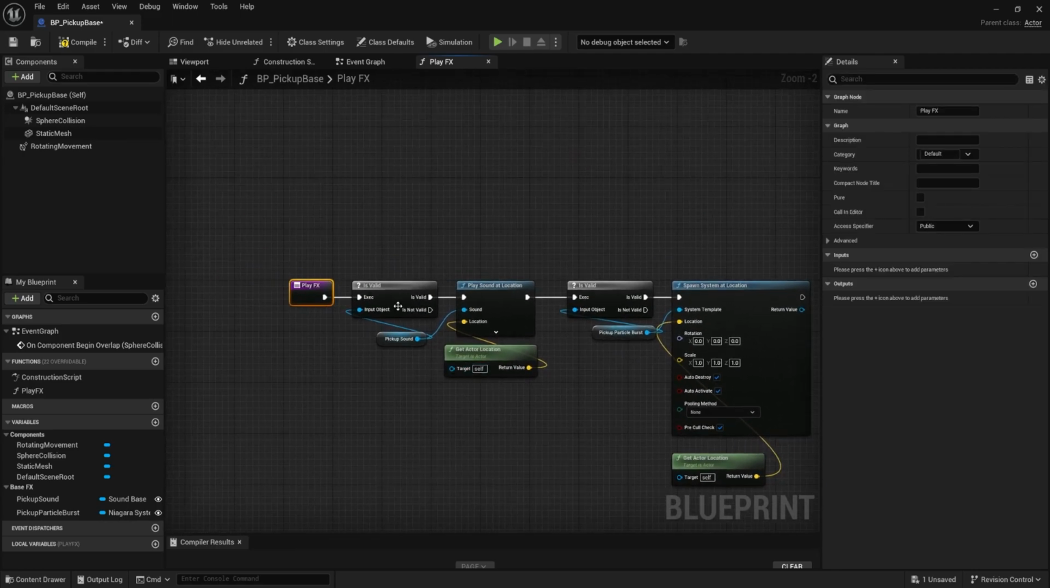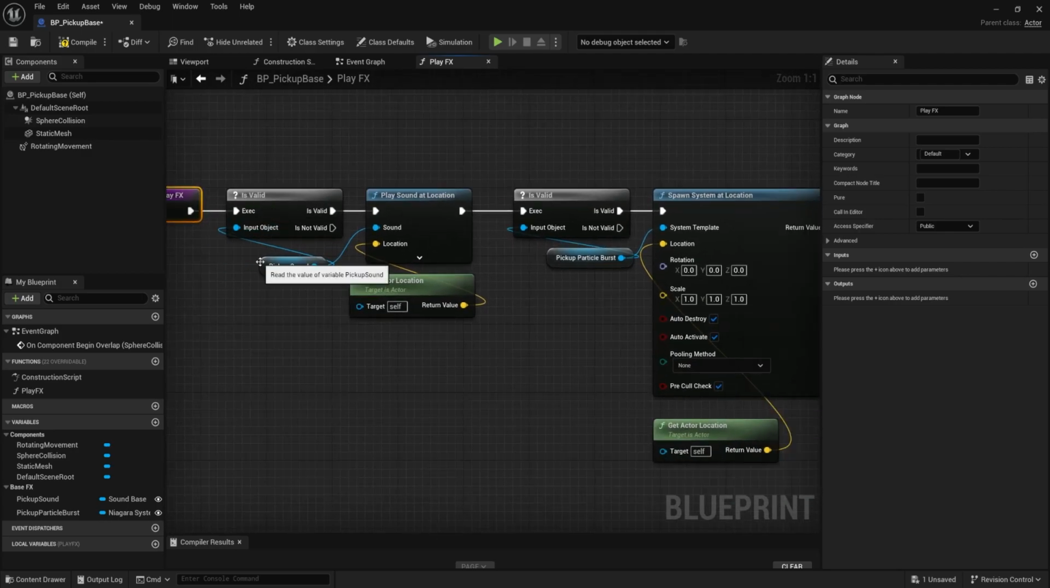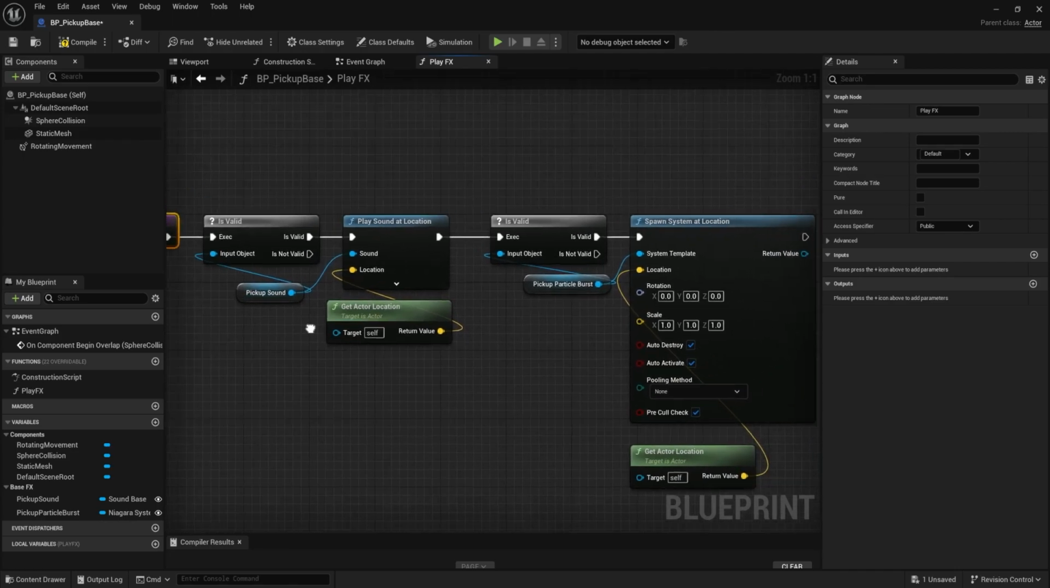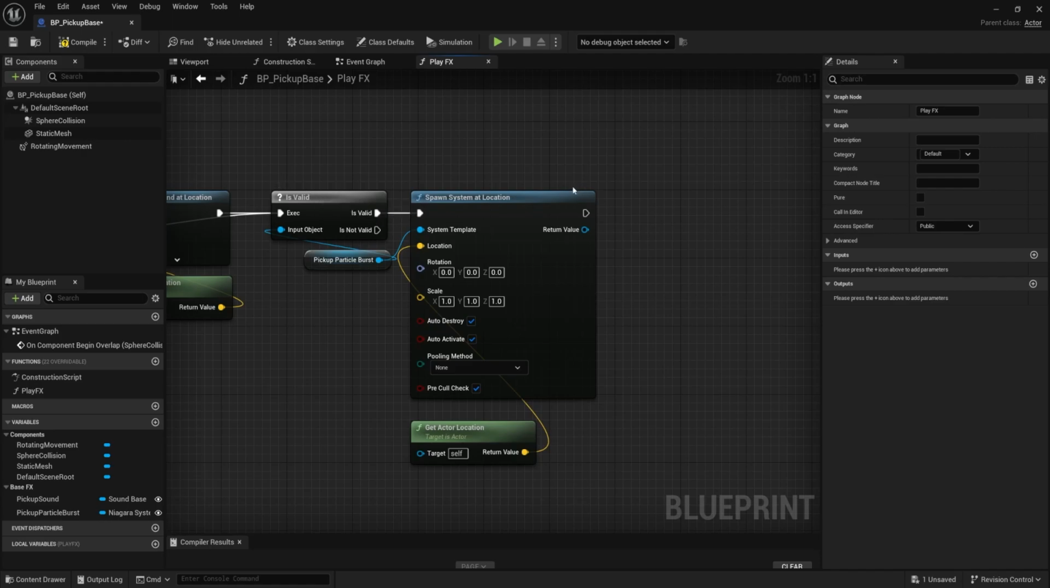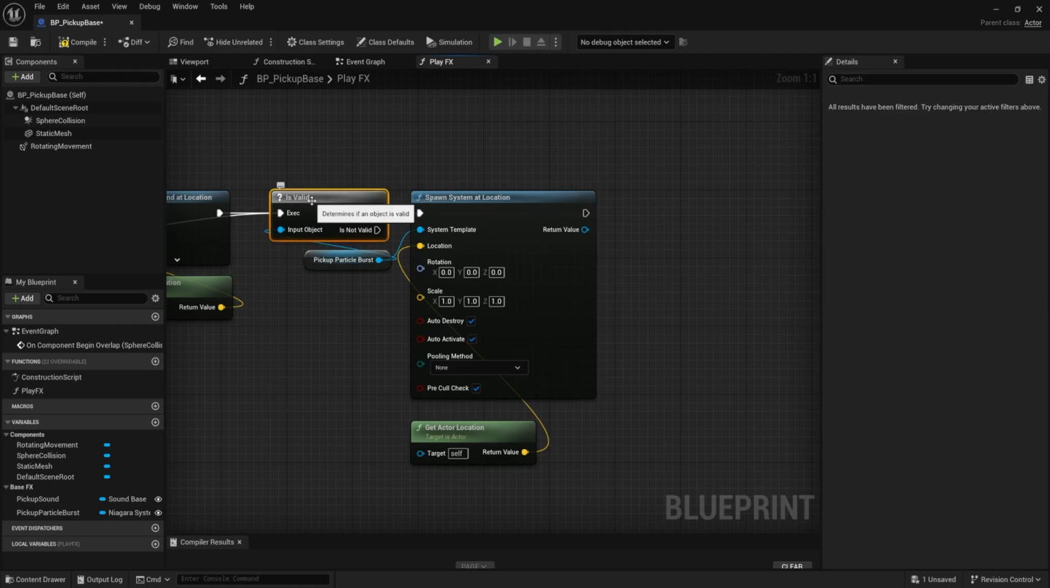The first one is when we play our effects, we don't really want to stop our entire chain if we didn't designate a sound effect or if the designer didn't want a sound effect to play. We want to say if a sound is not valid, we do want to continue and try to play the particle. So I'm going to plug my is not valid into there. And same thing with our particles. If our particles are not valid, then we want to continue. We don't want to just exit and stop.